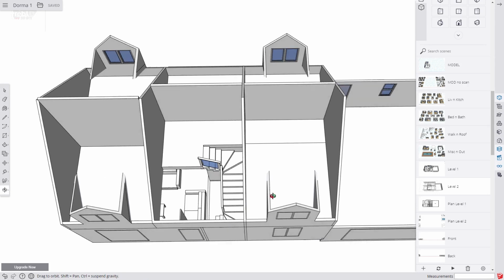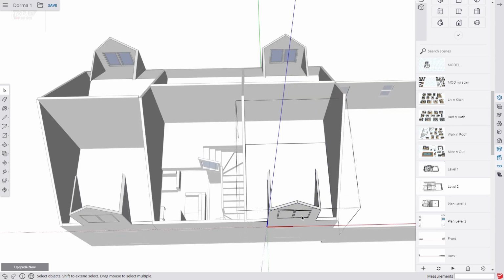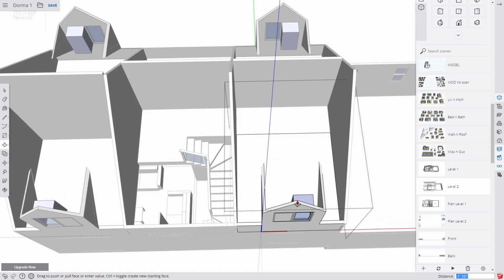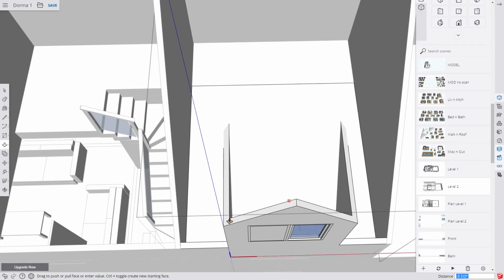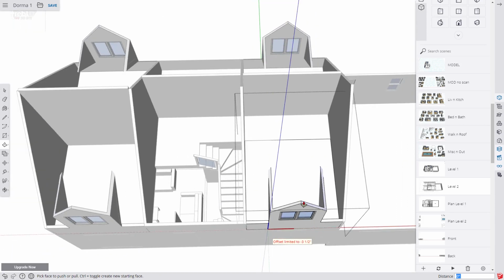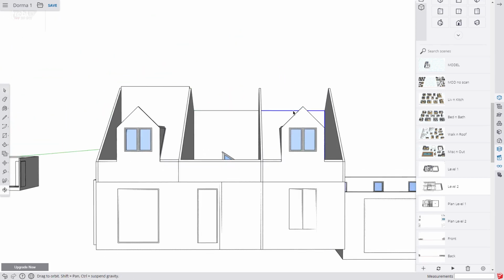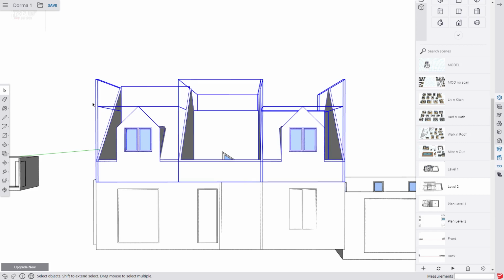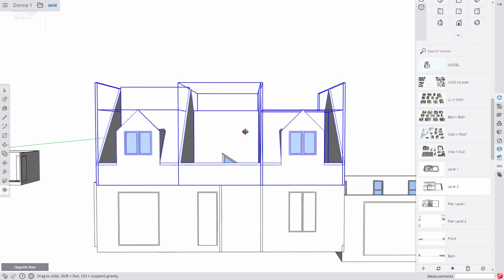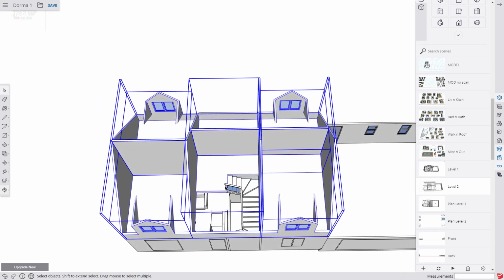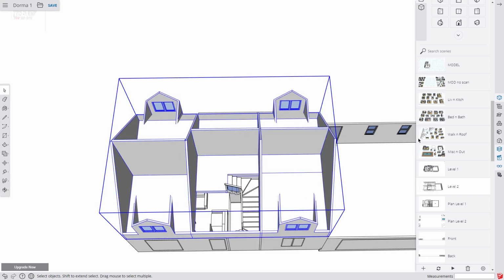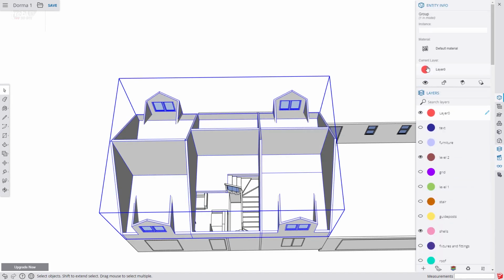Next, we need to explode our dormer windows by selecting the windows. We choose explode. We push the exposed face through the wall and do the same for the other window. Now, we need to make all these elements into a group. We select them, choose Make Group, then assign it to the Level 2 layer.